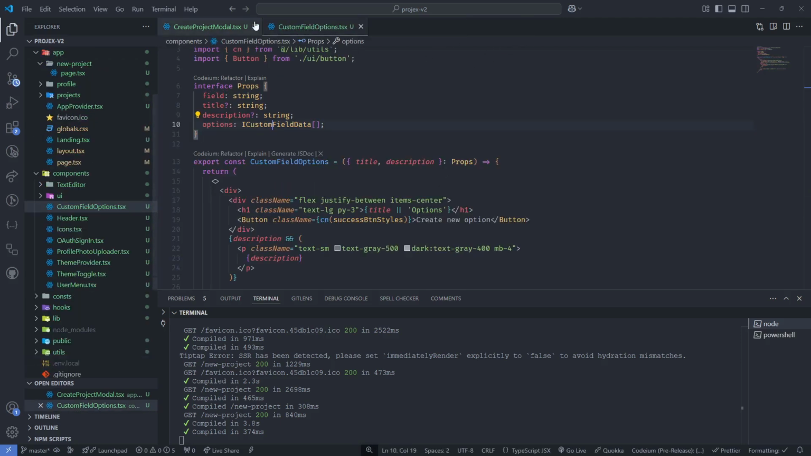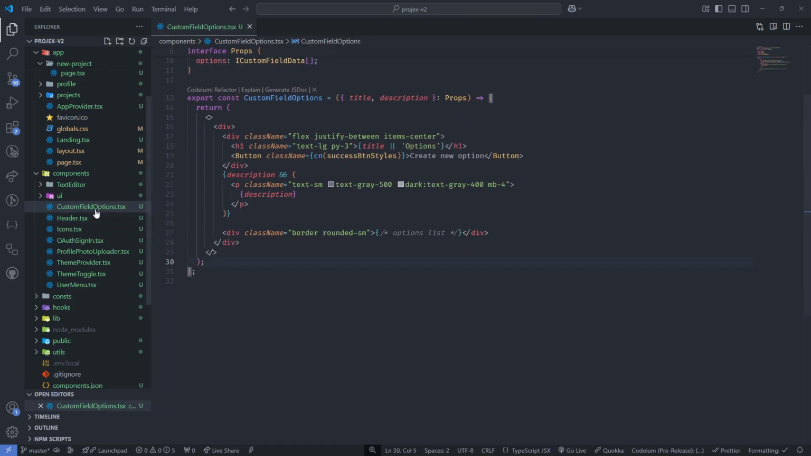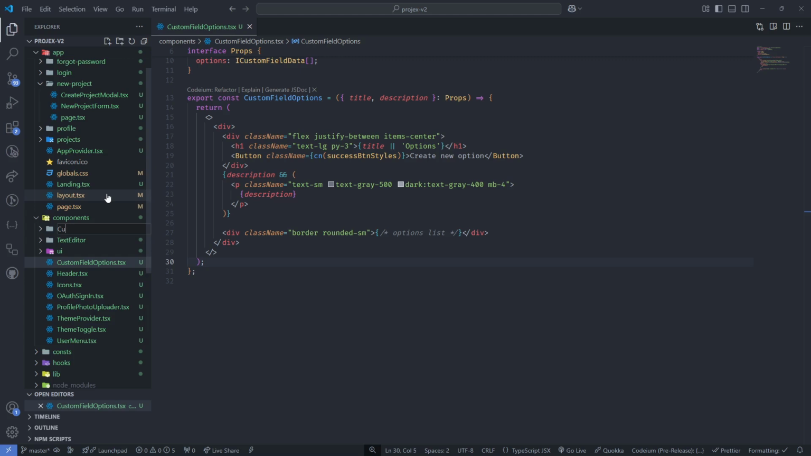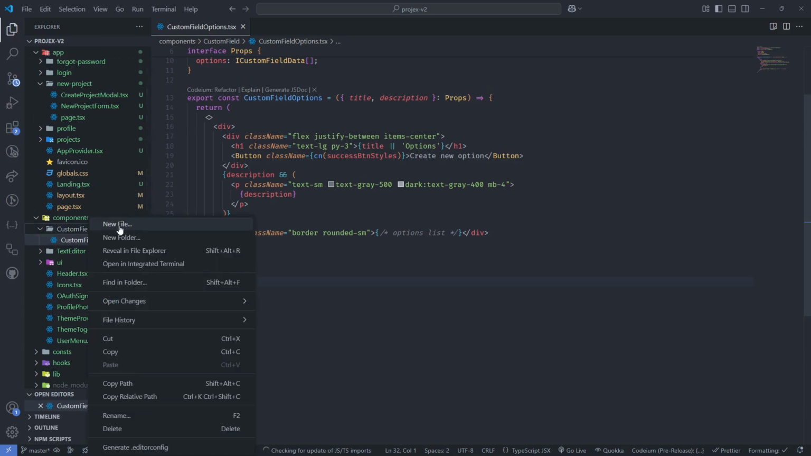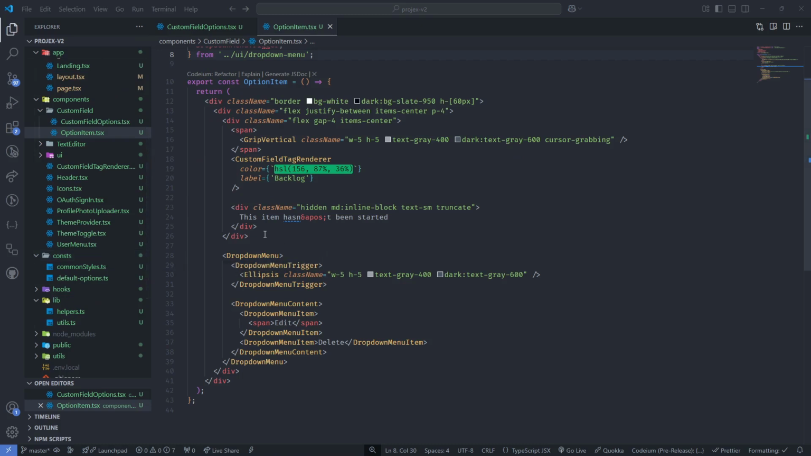All right, so let me close some of these. Let me actually collapse these so that we have more room. Now what I'm going to do is put this in a folder so that I can add all the other components. So I'm going to say custom field, and I'm going to put this inside here, and I'm going to create another component called option item.tsx. Okay, so I've added a template for an option item as well, which we are going to use here.